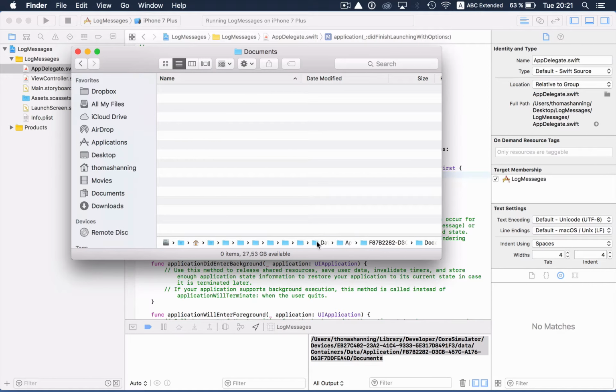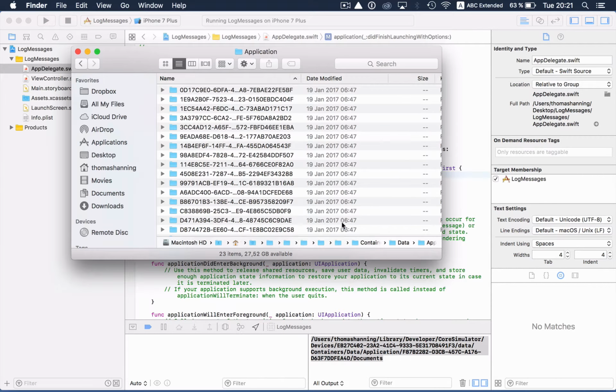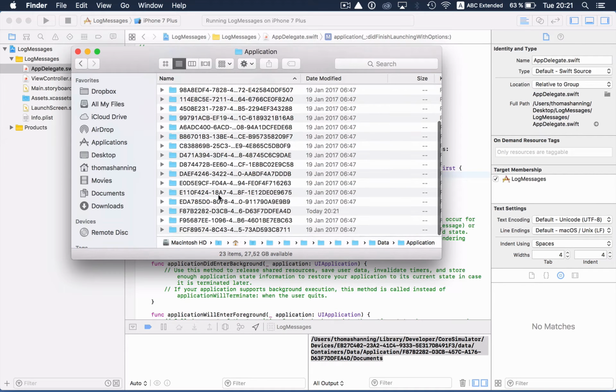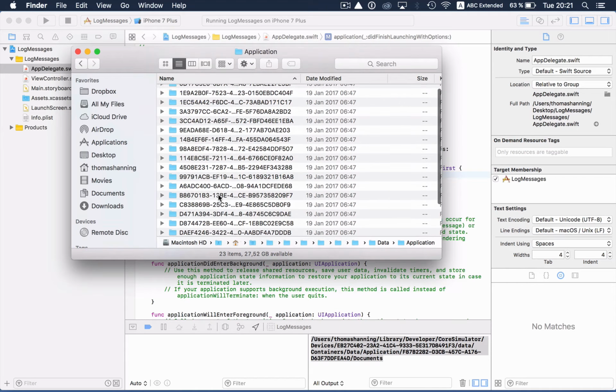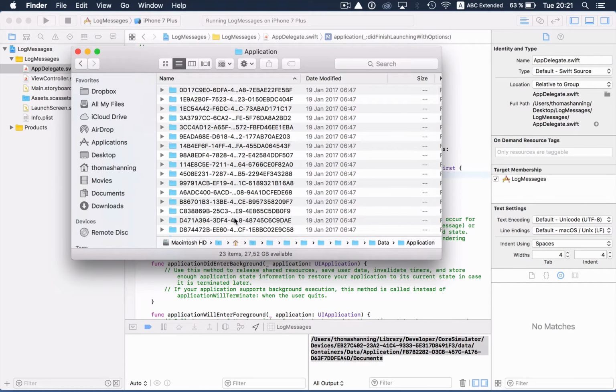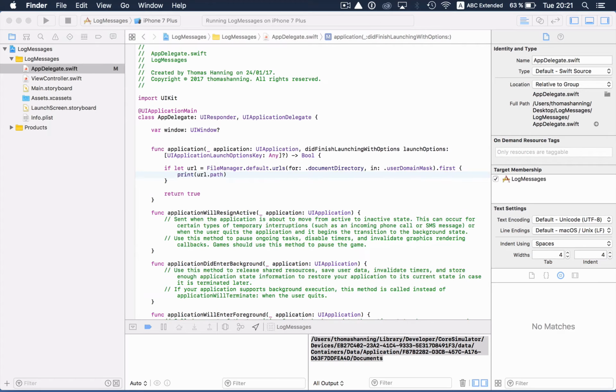And as you can see, the path is very complicated, especially as there are a lot of different applications running in the simulator, and if you are just looking for that directory, it will be very difficult to actually find it. So that was the first useful log message, and the second one is about detecting memory leaks.